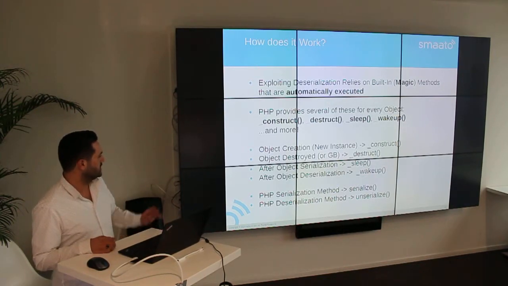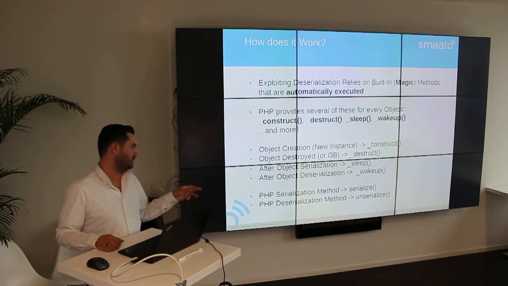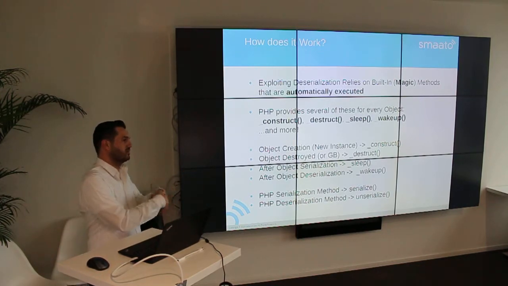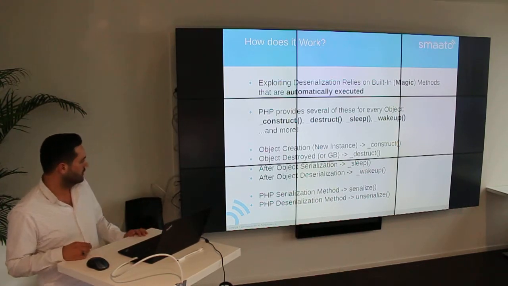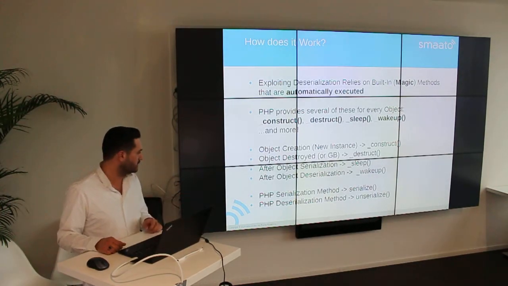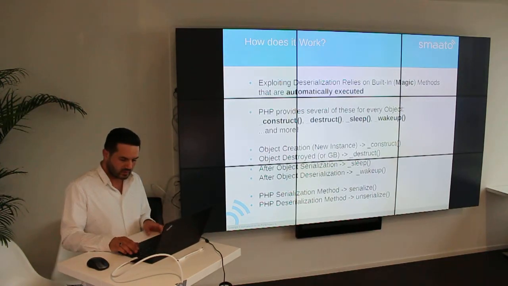And for serialization, after the serialization process, the method __sleep is fired, and after deserialization, __wakeup is. So when you deserialize an object in memory, the __wakeup function is called automatically. Normally in PHP, for serialization and deserialization, these two methods at the bottom, serialize and unserialize, are used.